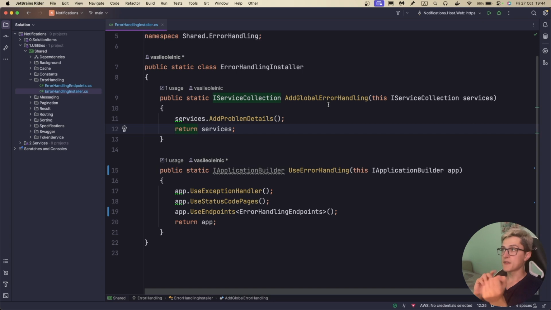Basically, we have two methods over here. One is adding the error handling elements to the DI container, so in case in the future you'll want to change it, you'll change it only here. Over here we have services.AddProblemDetails. So what is this ProblemDetails?